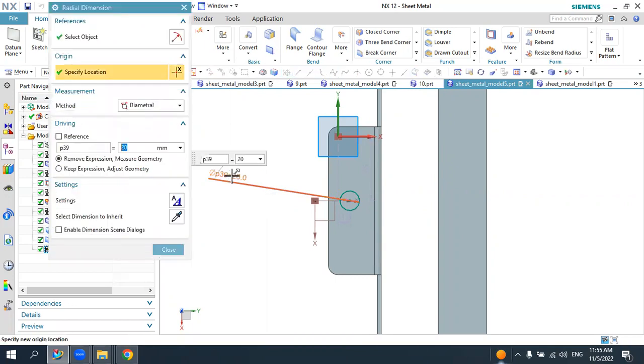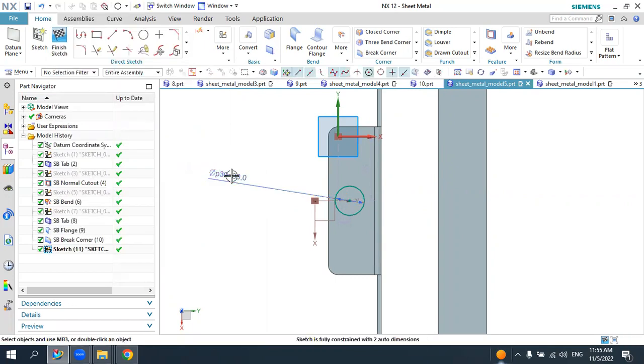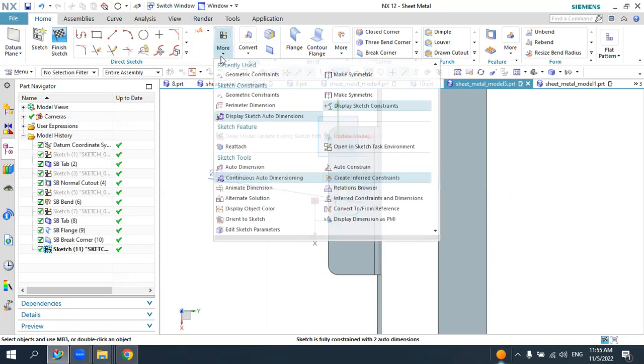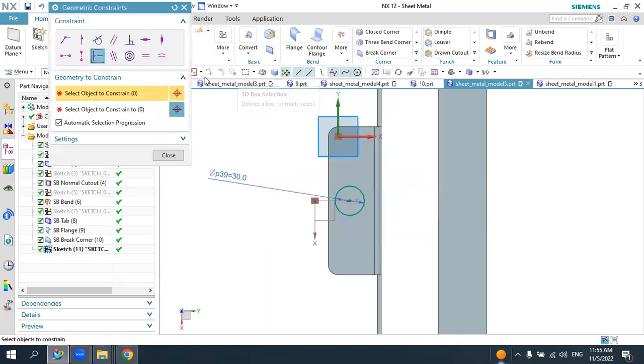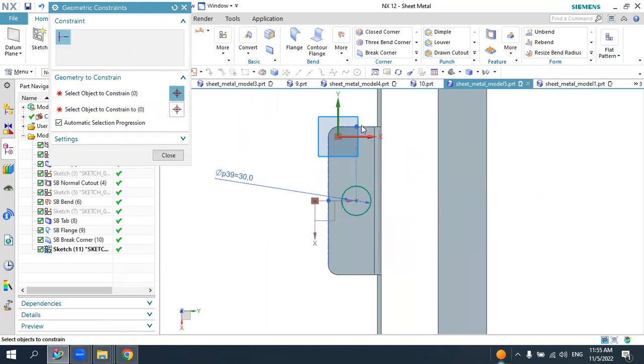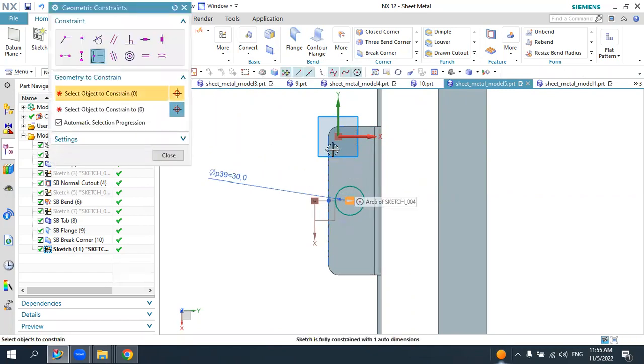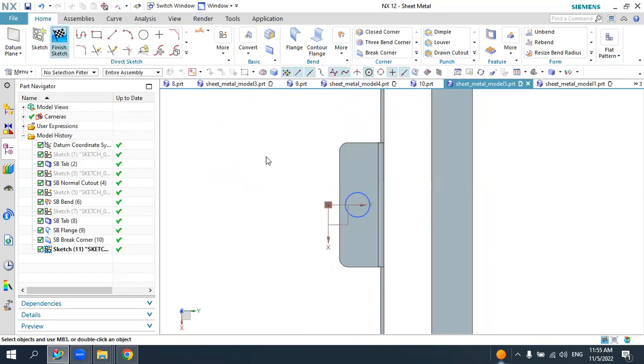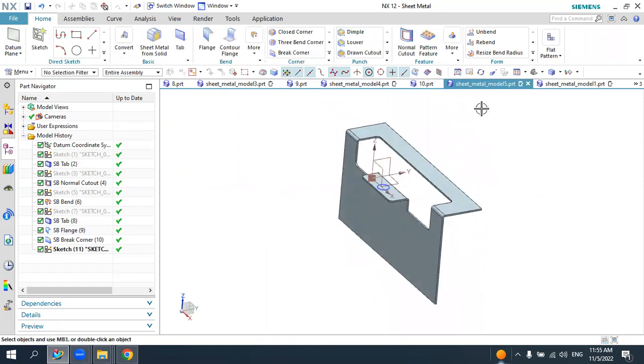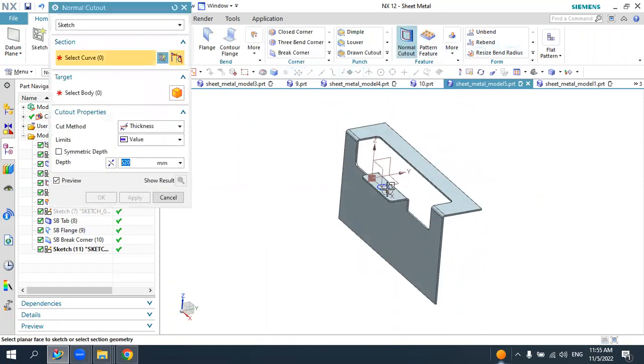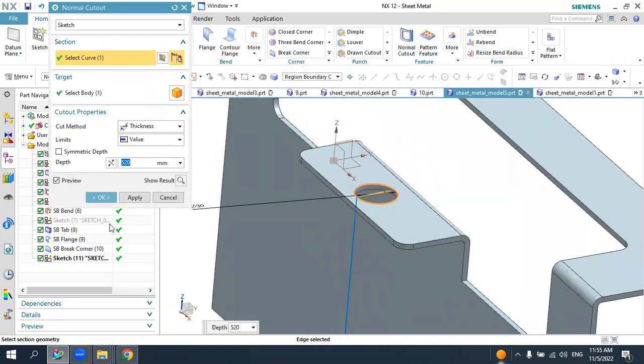So I will click on it. That's 30 millimeter. And let's define the position using the geometry constraint here. Let's use the midpoint here and the midpoint here. But let's check that. So this position is okay. Let's finish the sketch here and use the normal cutout to cut this portion here.